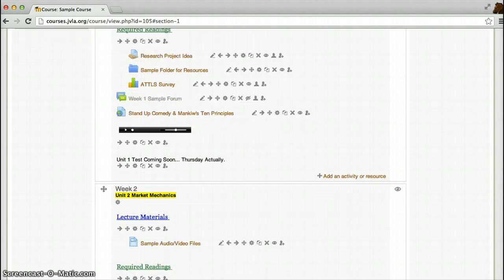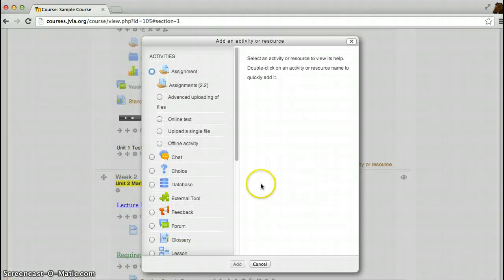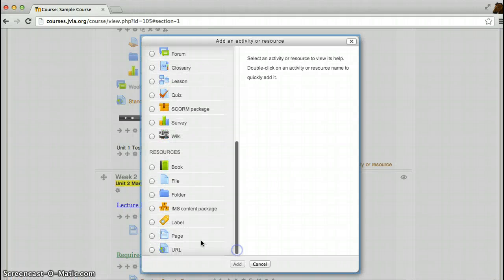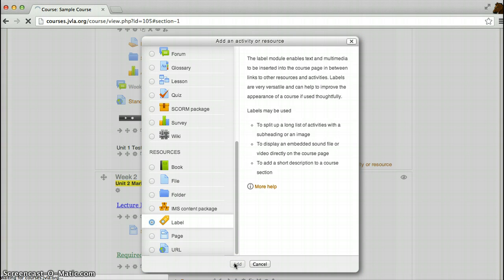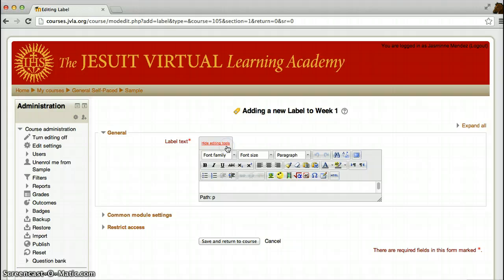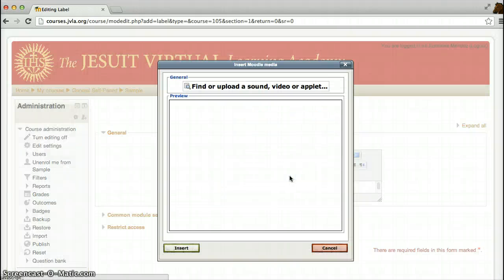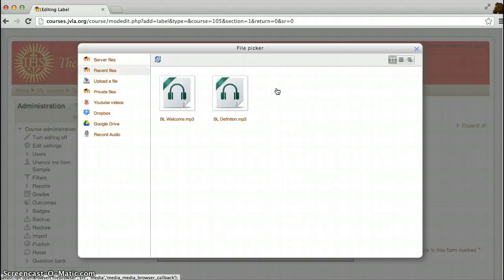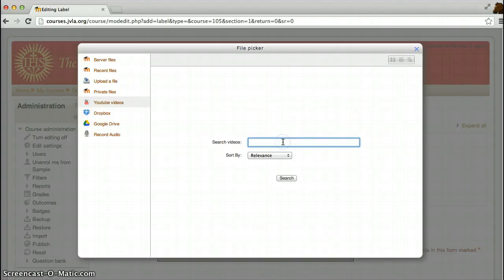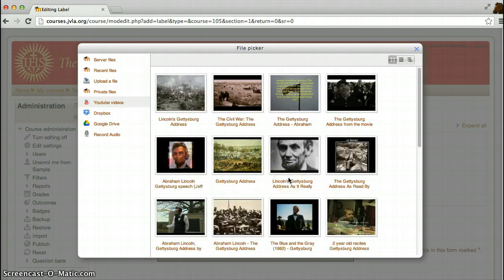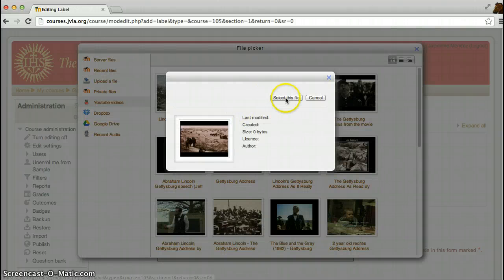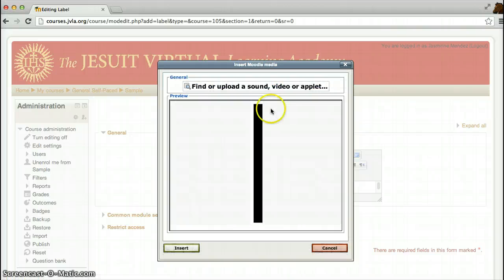Same thing for video. We'll do one more example of a label. We'll go to the label function, we'll select add, we'll show editing tools, we'll go to Moodle Media, find or upload a sound, go ahead and go to YouTube videos because we know we want the file from YouTube. And again, I'll just select what I had before, Gettysburg Address. I'll hit search. And I know that it's the Civil War, the Gettysburg Address that I wanted. So I will select this file. Doesn't really show me a big preview, but it shows a selection of a preview, and that's fine.